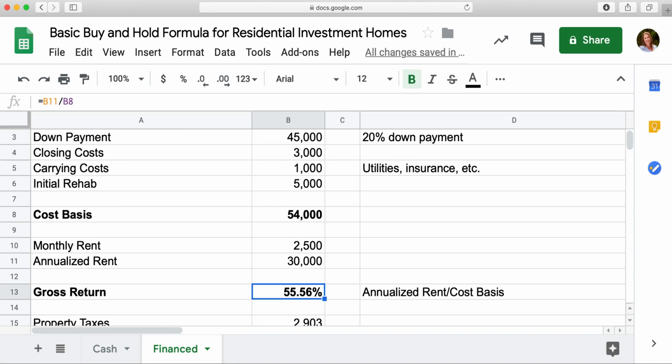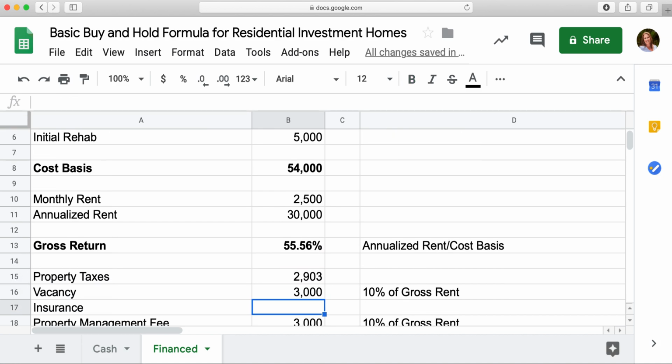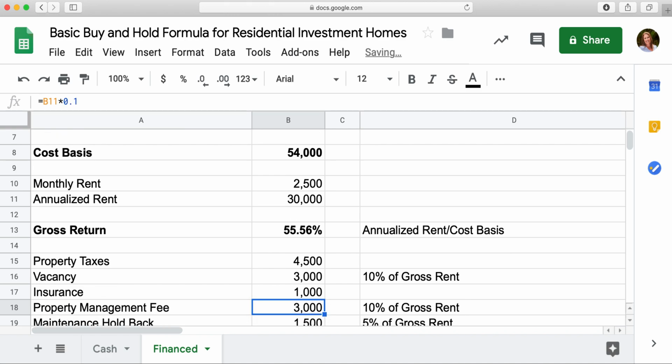This is where it gets interesting when you use financing, and I always want you to make sure it works on a cash basis, because if it works on a cash basis, it will certainly work on a finance basis. So this puts the gross return at 55% if you are using a loan with 20% down payment. Property taxes, vacancy, again, 10% of the gross rent. Insurance we'll put at 1,000.